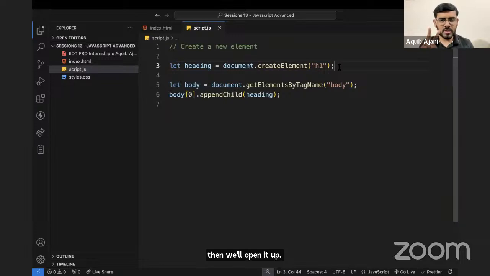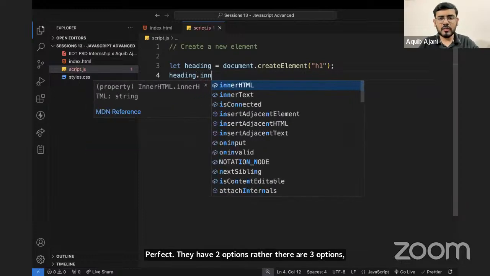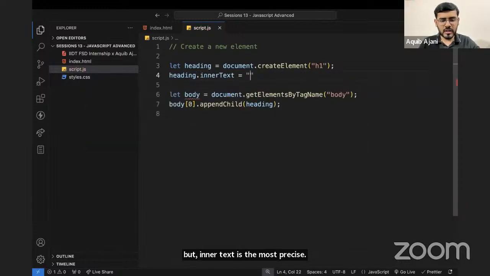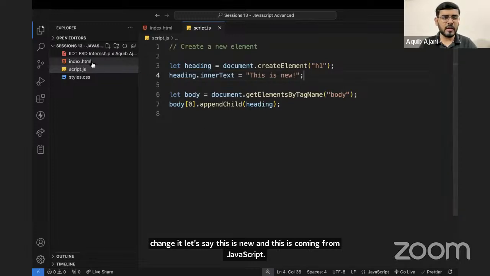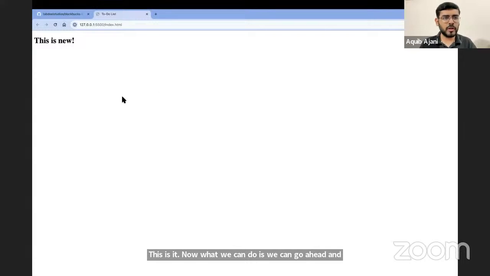Perfect. We have two options. Rather, there are three options, but inner text is the most precise. So we can say heading dot inner text and we can just change it. Let's say this is new and this is coming from JavaScript. This is it. Now we can go ahead and run this. So I will right click, open with live server. This should hopefully open it up, as you can see, and we get the heading on the screen.